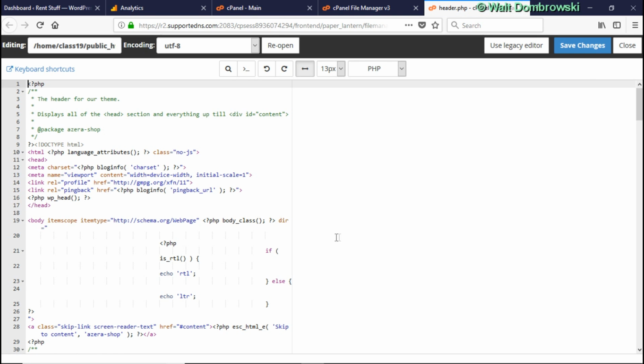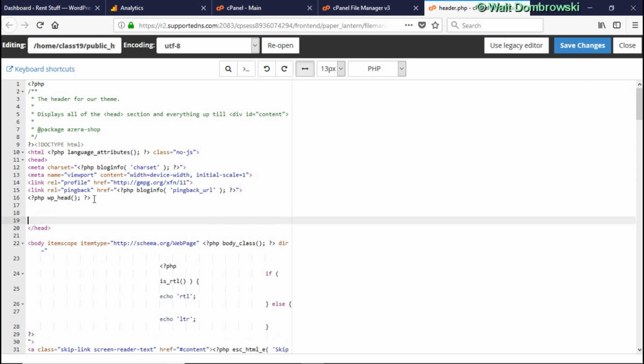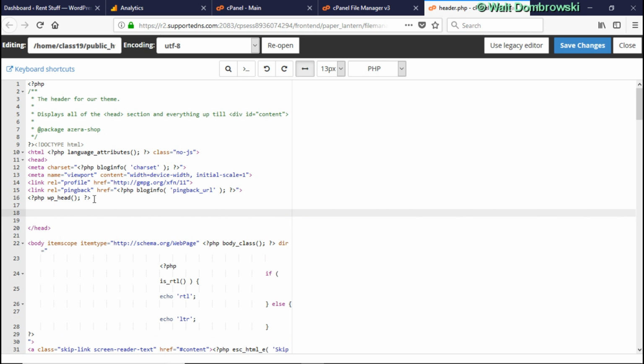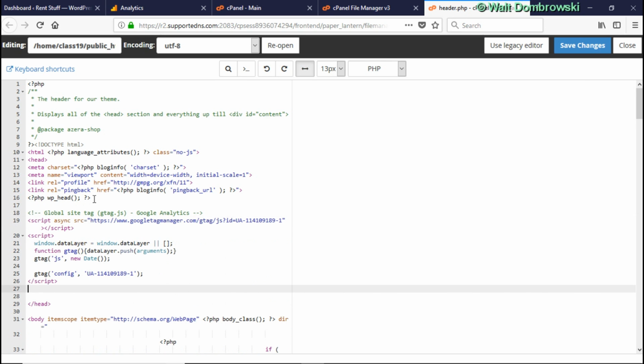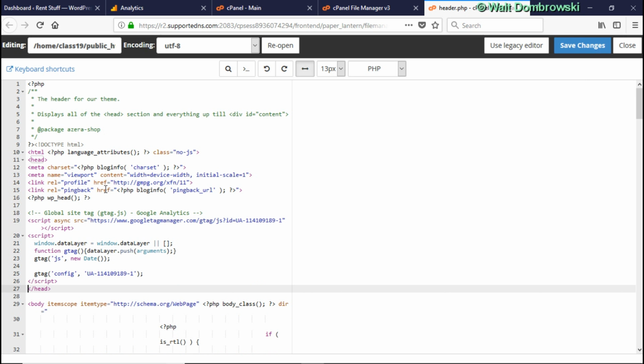Okay, so now it's very simple. Basically what we're looking for is the head tag and the closing head tag. You want to put the script right before the closing head tag. So we're going to insert a couple spaces and then paste in the script. Let's delete a little bit. There you go. And click on Save Changes. And that is it. So now let's verify that it's there.